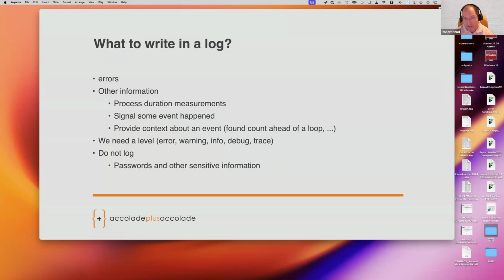So, the obvious answer is writing errors, of course, but there's also other things that we might want to put in. So it could be how long does it take to do something. It could be to say, hey, we've reached this milestone or we've done this thing. An invoice was printed. Again, we want to know every time that an invoice gets printed, we need to write it somewhere. So maybe we want to have that.